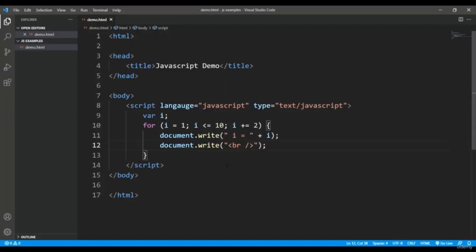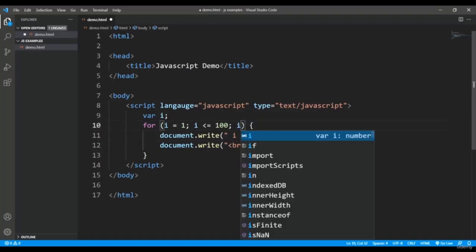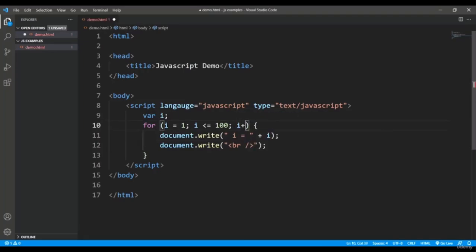Now let's take one more example. I want all the even numbers from 1 to 100 and I want the sum of all those even numbers. So I'll start I with 1, and I will execute till I is less than or equal to 100. I will just increment by 1, so I++. And since this is a statement, you can actually use any statement inside this.